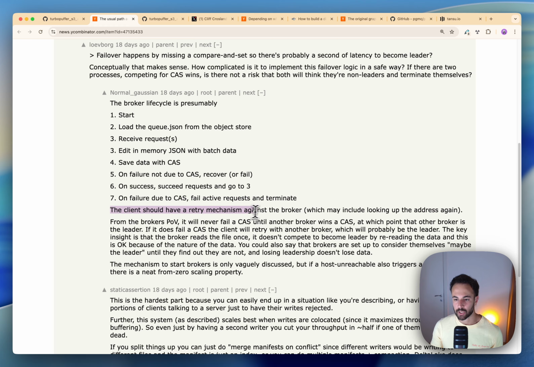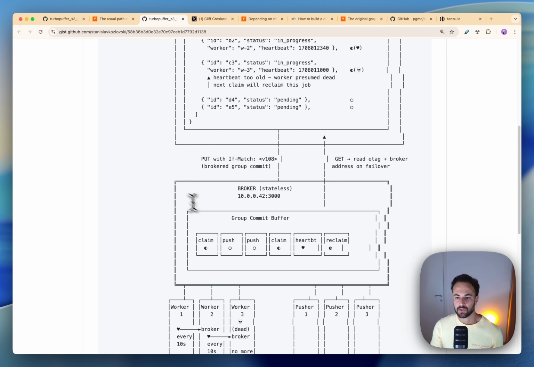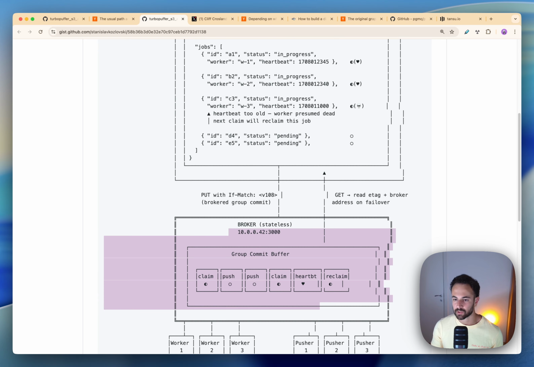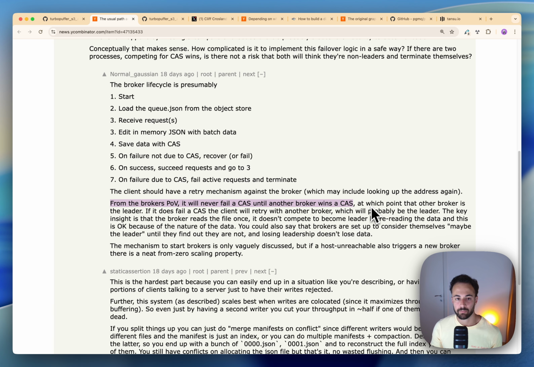So the client should have a retry mechanism against the broker in case your active request got failed and the broker terminated. You have to reread the queue again and try to find a new broker, which may include looking up the address again. It should include that. From the broker's point of view, it will never fail a compare and set until another broker wins a compare and set again, because it's only one broker, one instance here that's reading and writing this thing. So the moment it fails with an E-tag error, it knows, okay, there must be some other broker somewhere here that's writing to the queue.json. And I'll just terminate myself because somebody else owns it now. At which point that other broker is the leader.